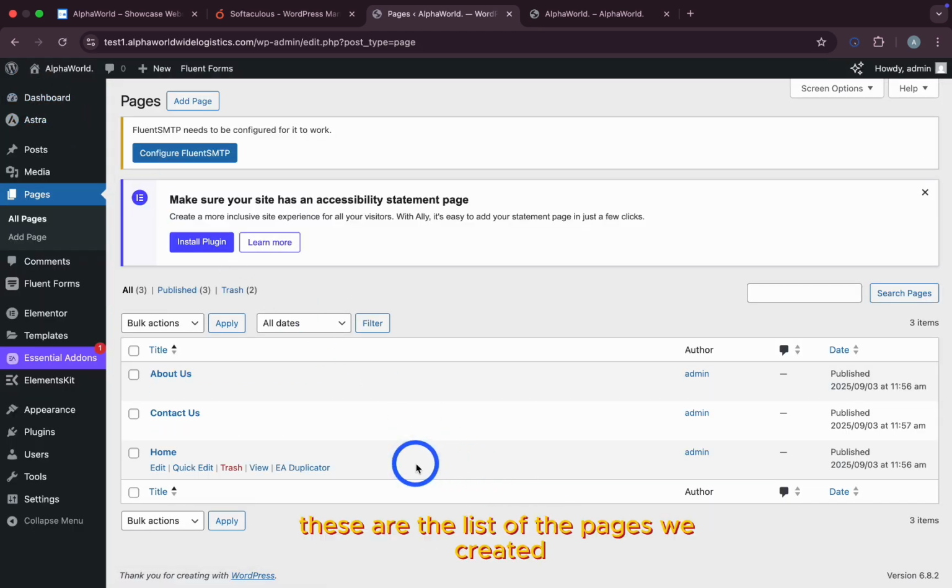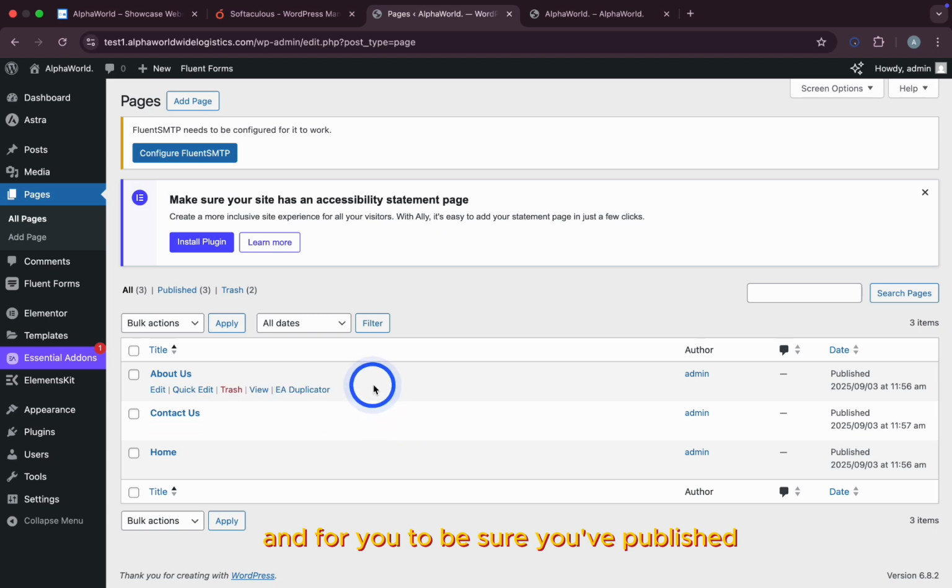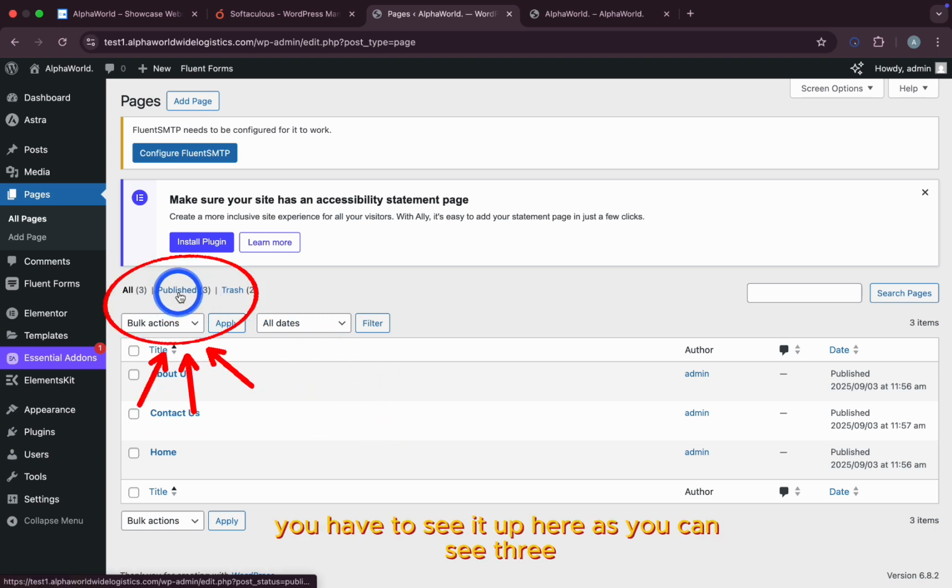As you can see, these are the list of the pages we created, and for you to be sure you've published, you have to see it up here. As you can see, 3.